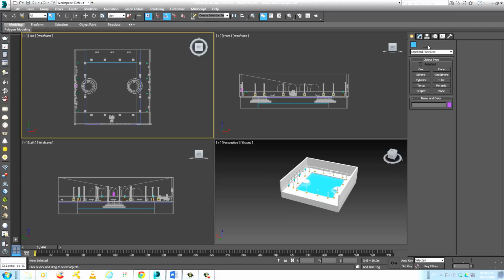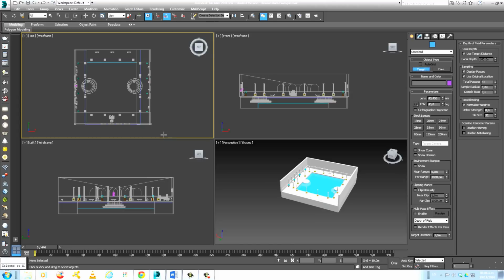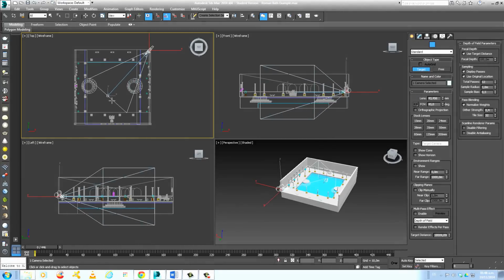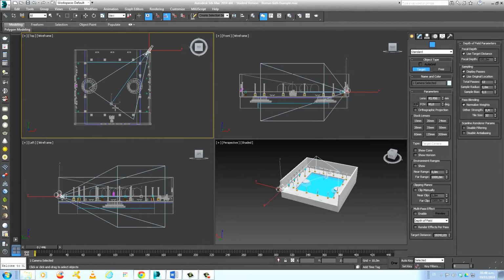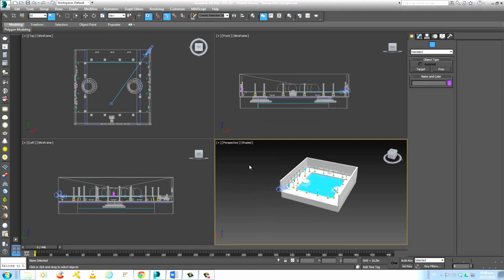I'm going to start now creating my camera. So I have to go to the creation panel and choose the camera button. Target is the type of camera that we always use. And just by clicking and dragging here in the top viewport, I put my camera where I want to put it. I hit escape to deselect the type of camera that I need.